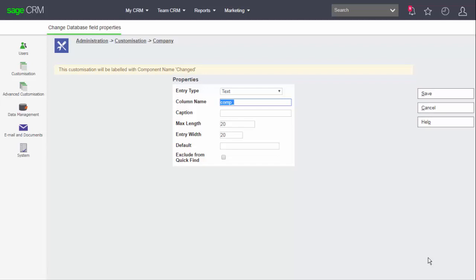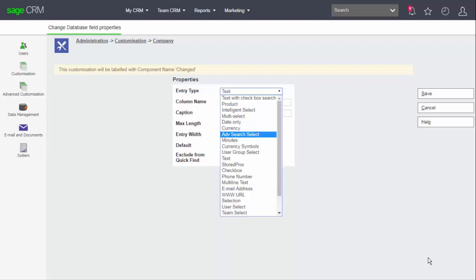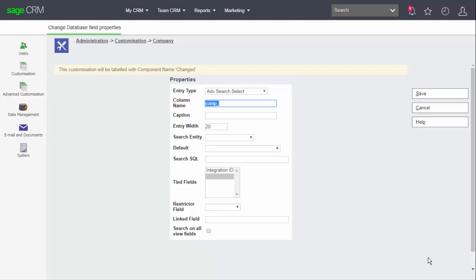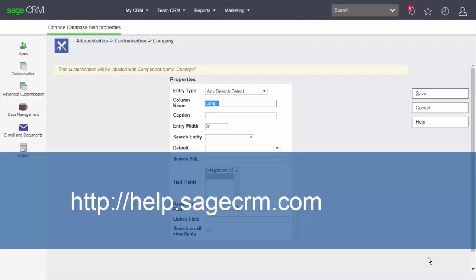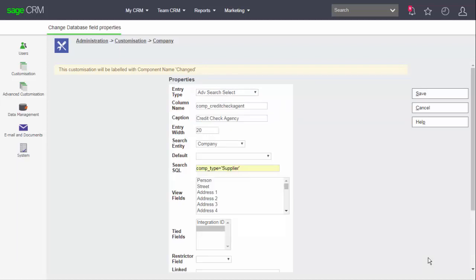So this first field that I'm going to add is going to be an Advanced Search Select. And all these properties that you can see on the screen are actually fully described within the documentation within the Help Center. So it's very, very important that you know where you can get access to the help, and so we can start to populate the different properties on this screen.